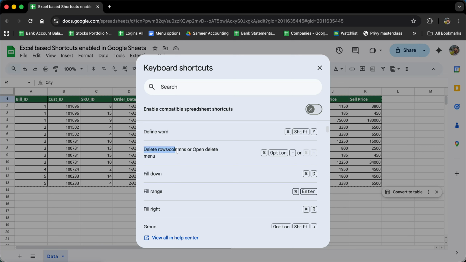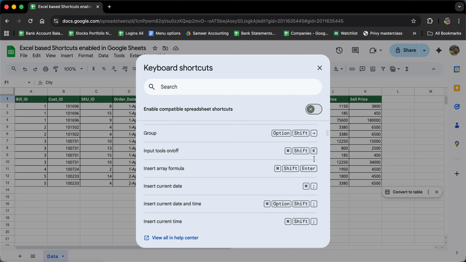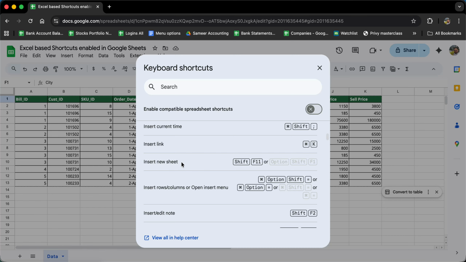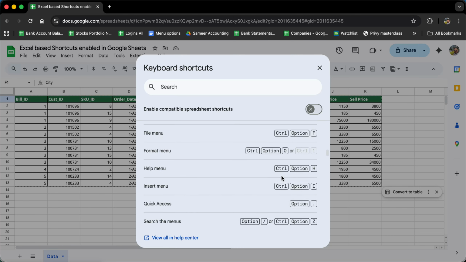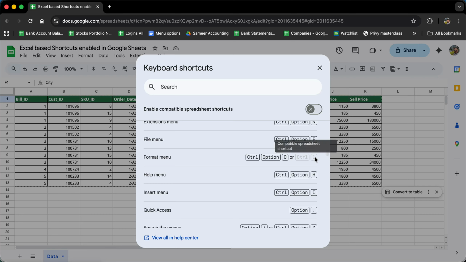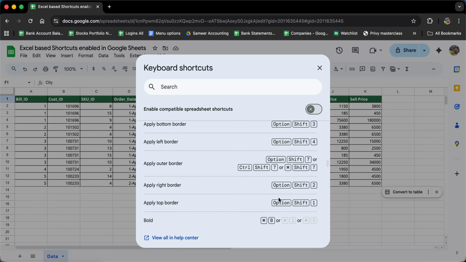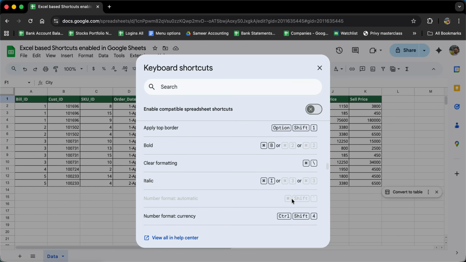So for delete rows columns, I can then use Command Minus or Control Minus depending on whether I'm on the Mac or the Windows. And when I scroll down, you can also see insert new sheet, insert columns, rows. When I scroll down further, there are many more. Control 1 for format menu. And scroll down further, you see bold, italics, etc. The moment I enable this, it starts working.